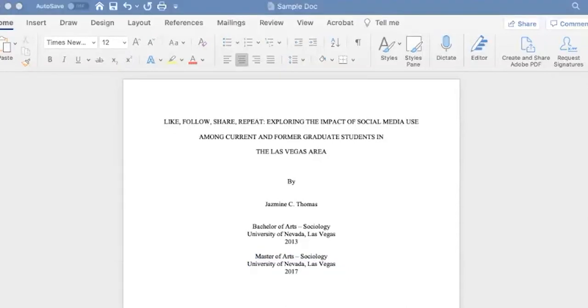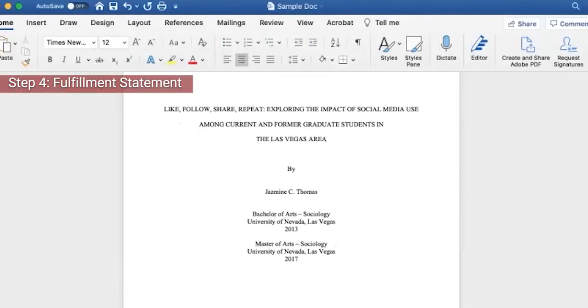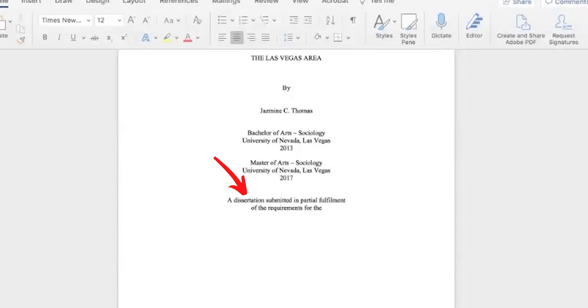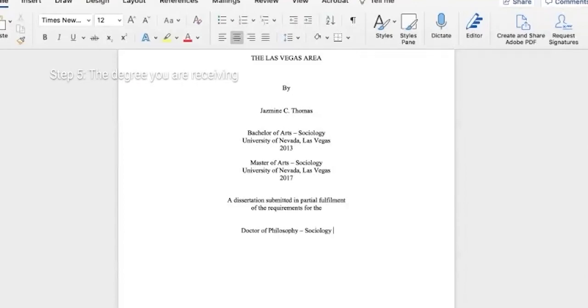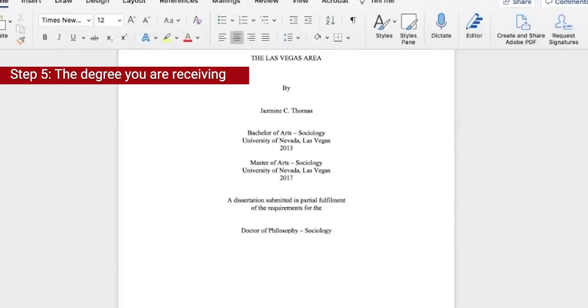Okay, so the next section on our cover page is going to be the degree you are receiving. But before we put that, all students should have the following line in their cover page. A thesis, dissertation, or doctoral project submitted in partial fulfillment of the requirements for the second word there will change depending on what degree you're receiving, but for our example, we have a dissertation, so that's what we're going to use there. And be sure for that line, you split the sentence between fulfillment and of, so that of is on the second line with a lowercase o in of. You're going to write the title of the degree, and then a dash, and then the name of the degree.